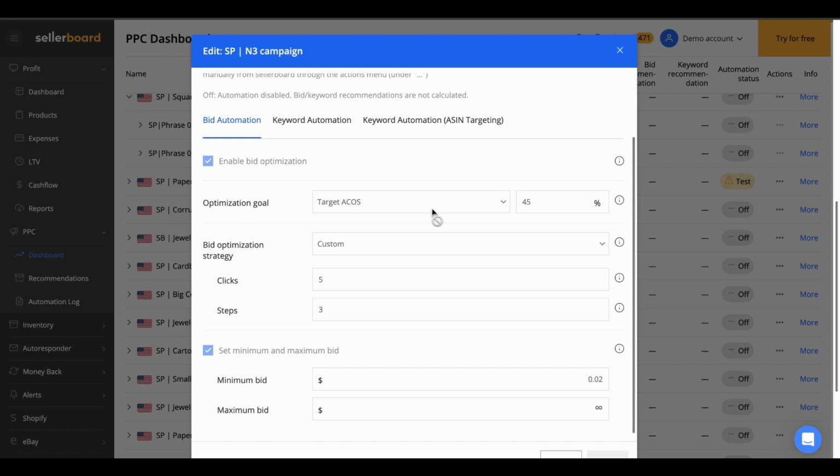Then again, minimum and maximum bid you can actually enter here so it doesn't go over your budget, guys. You can let it test for you, see how the results are going. If they're not going good, you can turn it off. But you can enter the minimum bid there and the maximum bid there, just so that things don't go too crazy if you're not happy with the results.